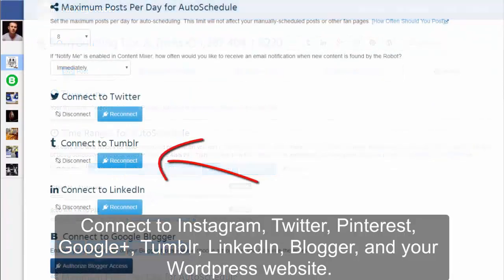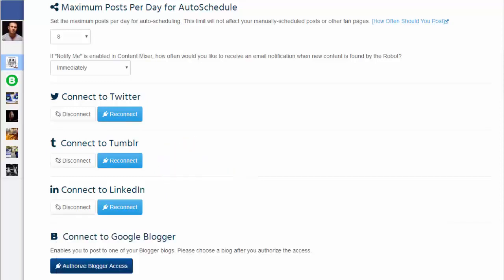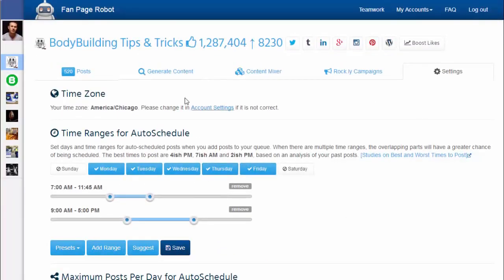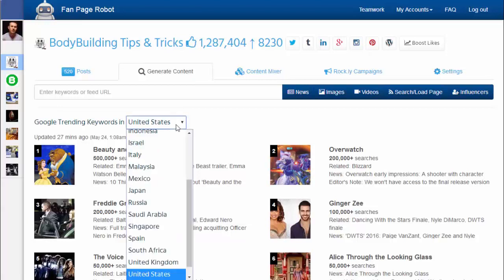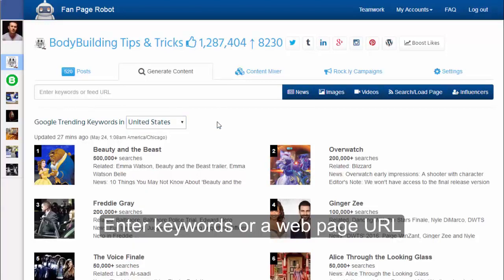You can also connect your Facebook fan page with your Blogger, WordPress website, and other social media accounts, allowing FanPage Robot to post to all of them simultaneously. Then go to the Generate Content tab. Here you'll find hourly and daily trending keywords from Google so you can use them to get some topic ideas. Of course, you can also enter your own keywords or enter a website feed URL.